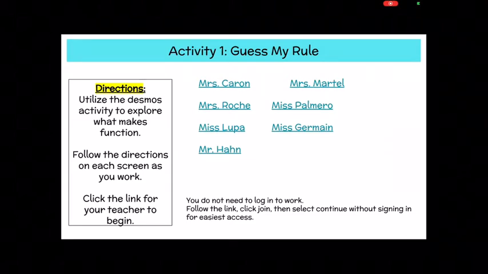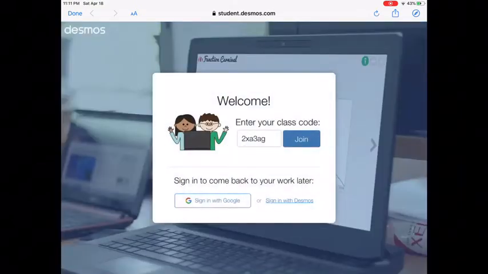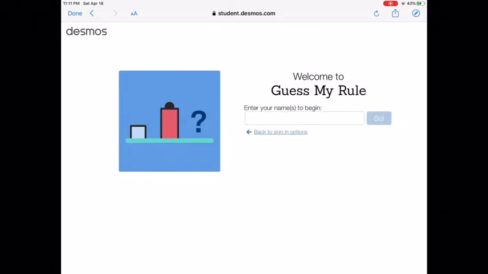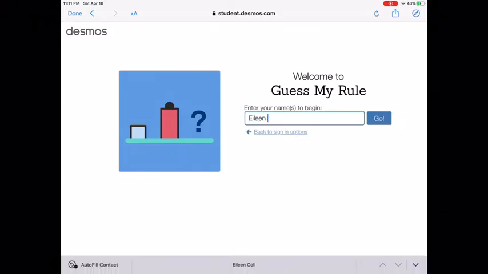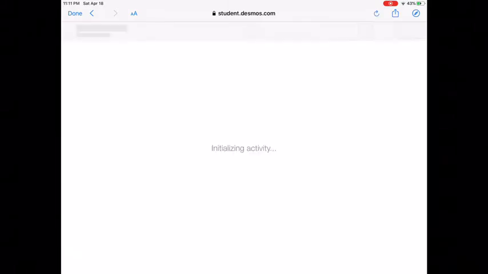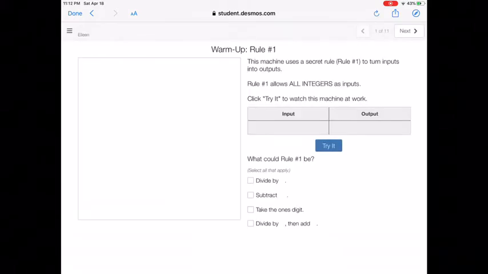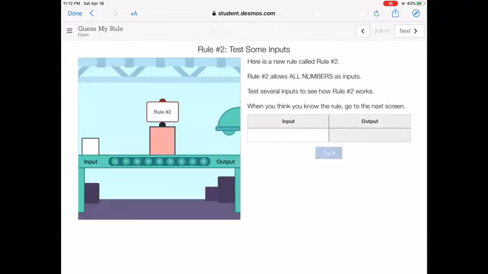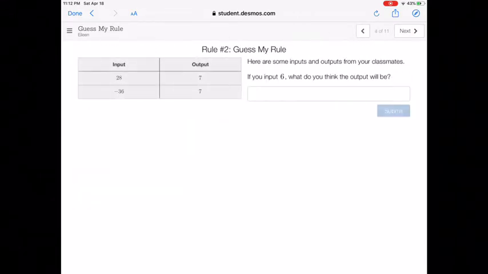So let me show you what that's going to look like. You click my name. It'll take you to an outside website, Desmos. You're going to click that join button. Once you join, you're going to continue without signing in. You're going to put in your name, and you're going to hit go. Each slide inside this activity is going to have directions for you to follow. When you complete each of these slides, you're going to click your next arrow up at the top right-hand corner to go through all of your slides.